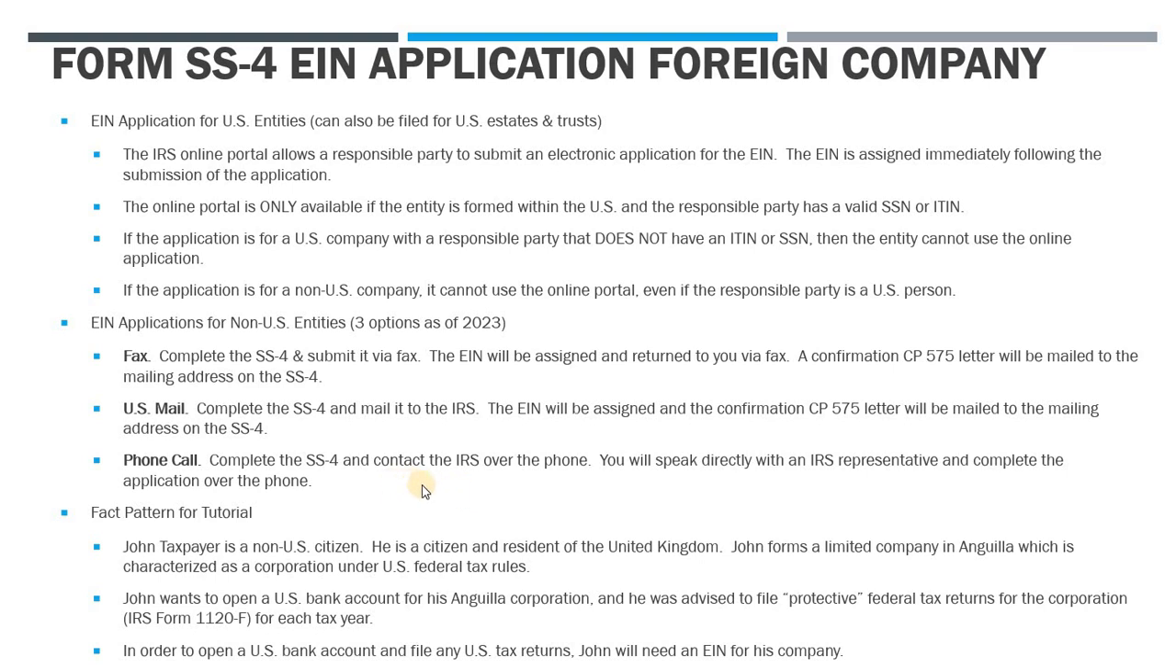It just takes, it could be a couple hours, right? You could call, you could be on hold for 2 hours. Sometimes you can't even get through.